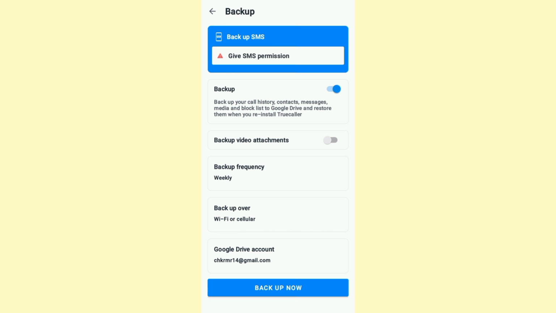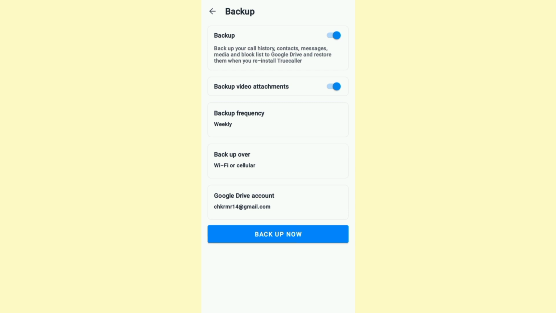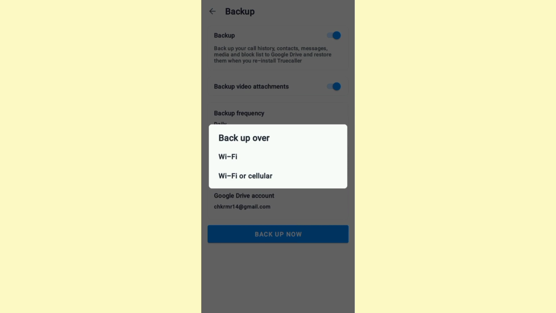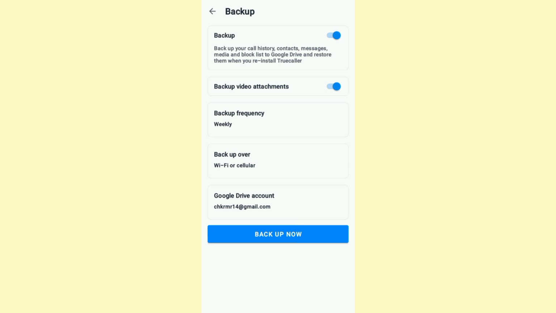Feel free to give SMS permission to backup SMS. Feel free to backup video attachments. Select a backup frequency. Select whether you want the backup to be over Wi-Fi or mobile data. The last option allows you to select a Google Drive account.